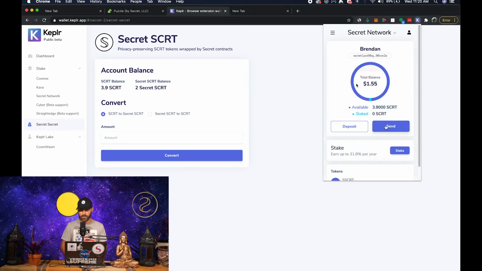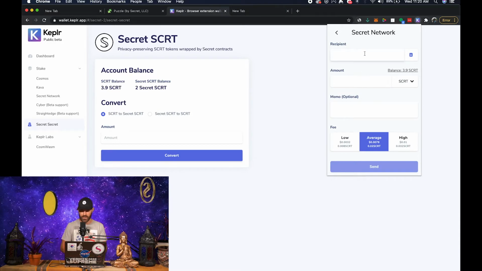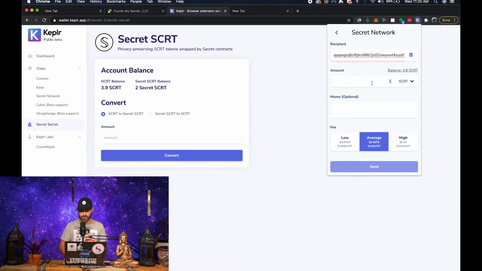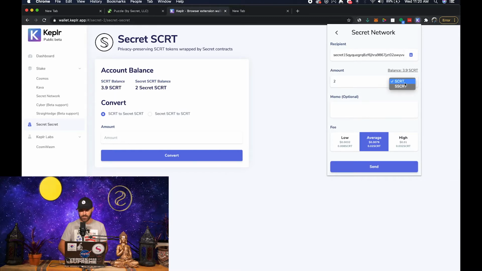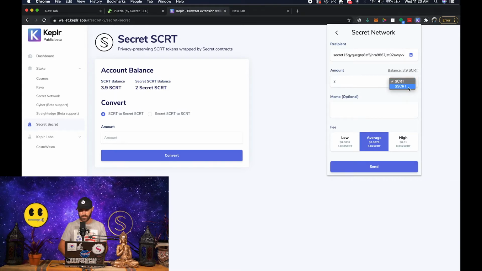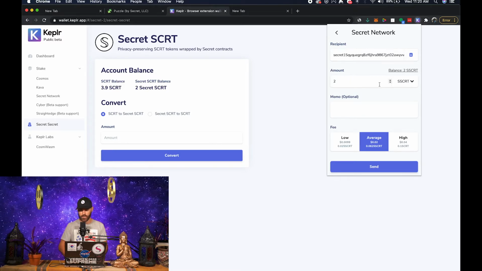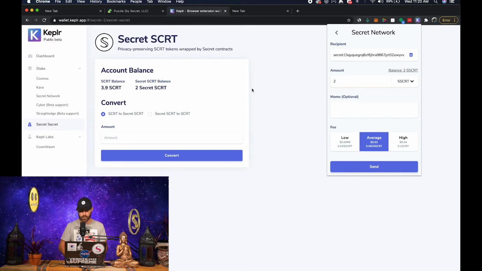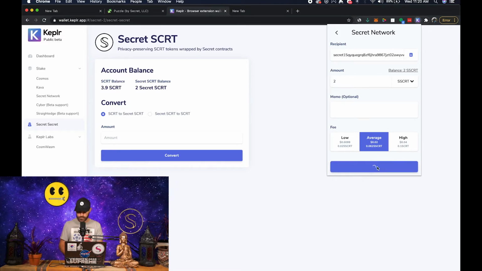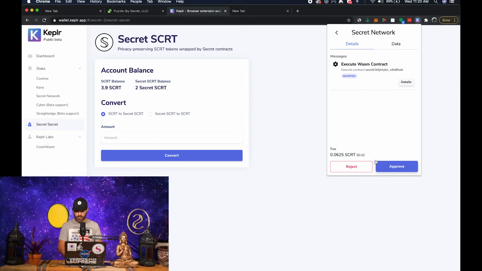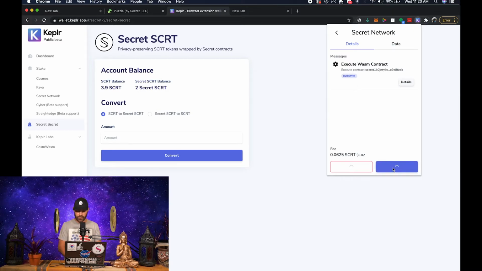All right, and I'm going to put in Alice's address up here. I'm going to send 2, and I'm going to make sure this drop down says secret SCRT, the S-SCRT here. All right, so I'm going to send Alice 2 secret SCRT. I'm going to use that average fee and click send. I'm going to click approve to interact with that smart contract.